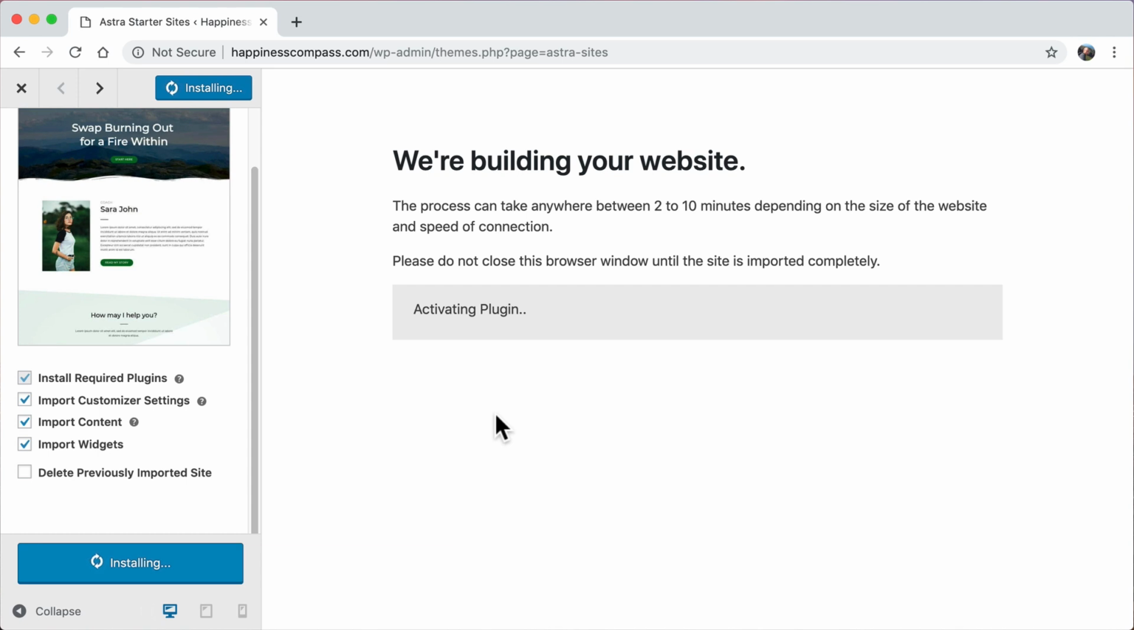All right, and the process can take anywhere between 2 to 10 minutes, depending on the size of the website and the speed of the connection. But with the magic of editing, we're just going to speed up this process so that you're not staring at a website that takes 2 to 10 minutes to import.